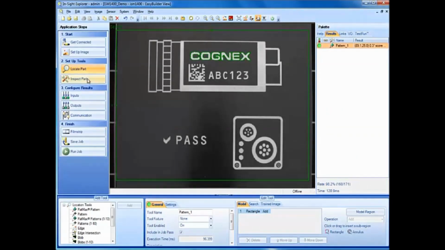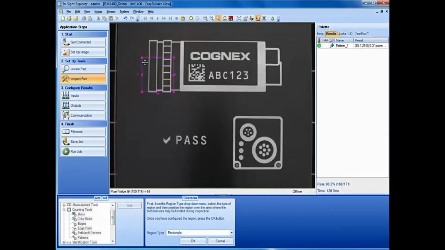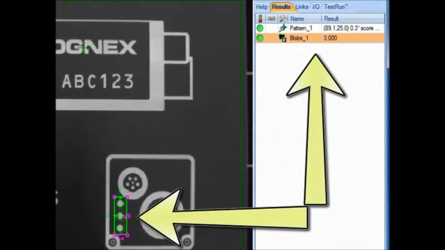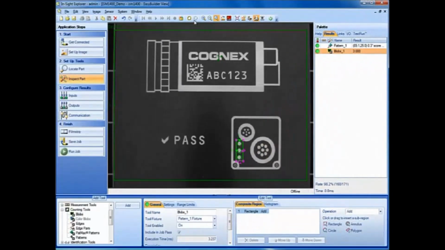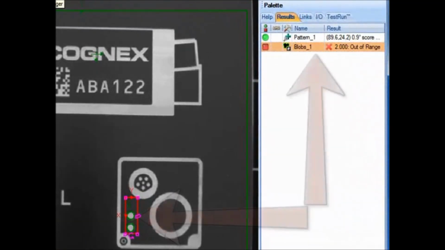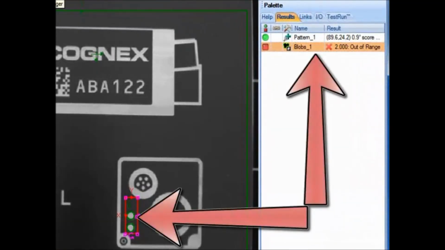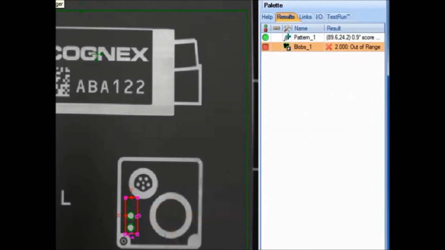With smart limits, EasyBuilder estimates the thresholds of what is a good and bad part. Here, I'm placing a good part under the camera and counting the LEDs with a blob tool. EasyBuilder automatically defines a good part as having 3 LEDs. Now, when we place a bad part under the camera, you can see the job fails because an LED is missing.